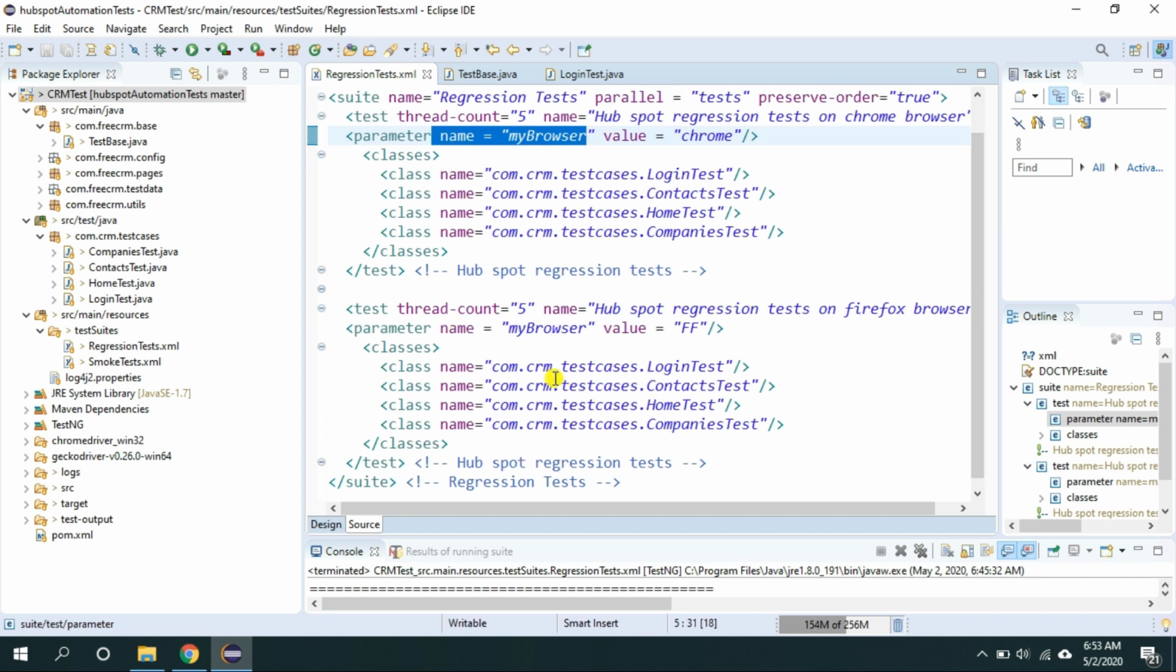You can set multiple browsers and add more conditions inside your test base class.